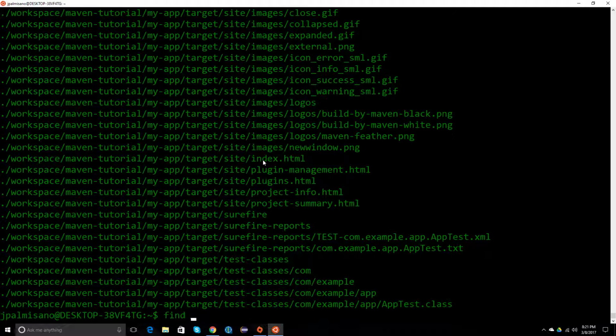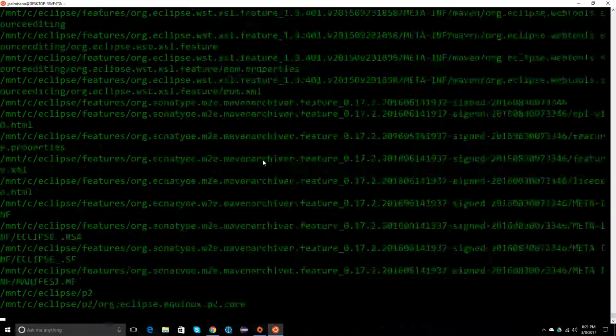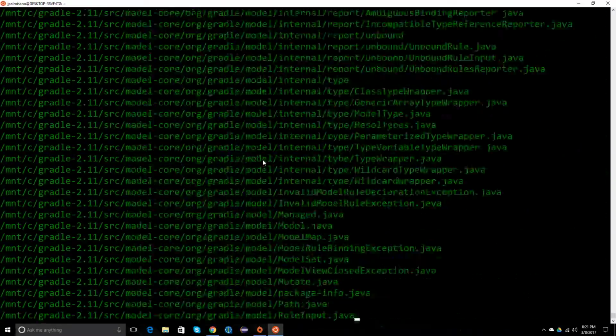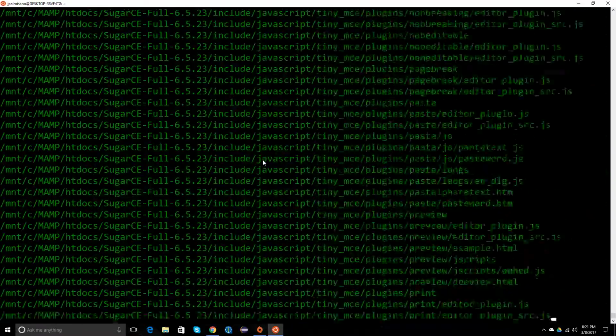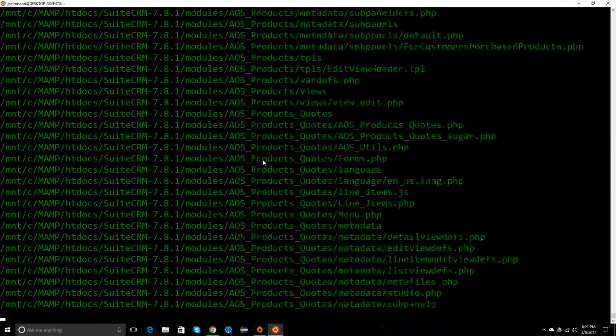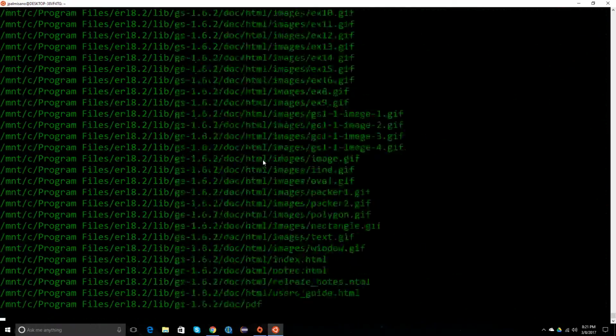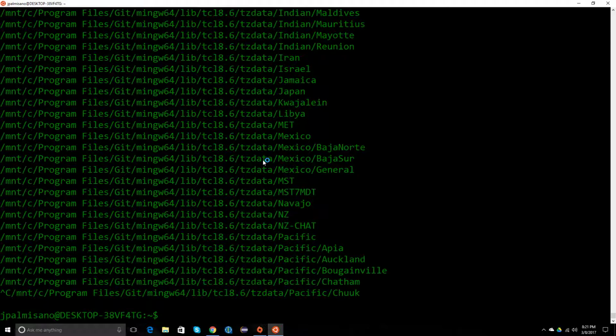You can also specify where you want to start at, which you can start at the root, and this is going to list a lot of stuff, and as you see, it went through my home directory and a whole bunch of other things. It's going through MAMP. It's actually going through my entire C directory in my Windows machine, so I'm just going to kill it by hitting Control C.